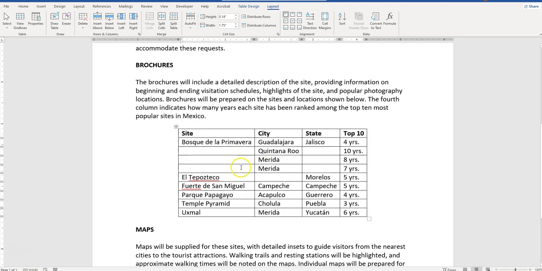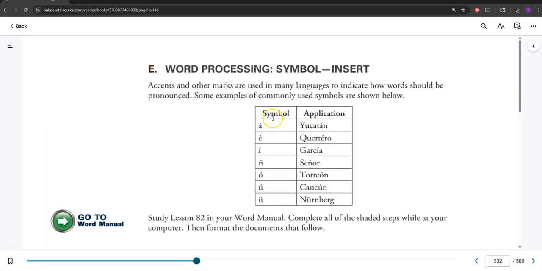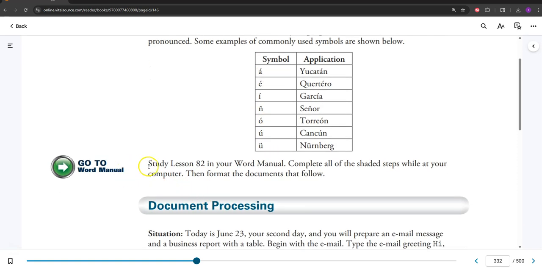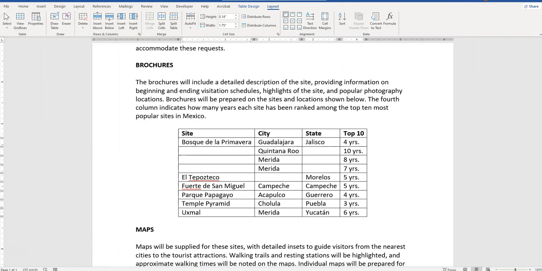So you'll notice that there are some here that are blank, and that's because we need to insert symbols for the special characters. And so when I pull over page 332 here, it does tell me the symbols to use. Also, it tells me to study lesson 82 in the word manual because it tells me exactly how to insert those symbols. And so I'll also go over that with you, even though you should still read that lesson 82 in the word manual. And so let's take a look at the 82-58.